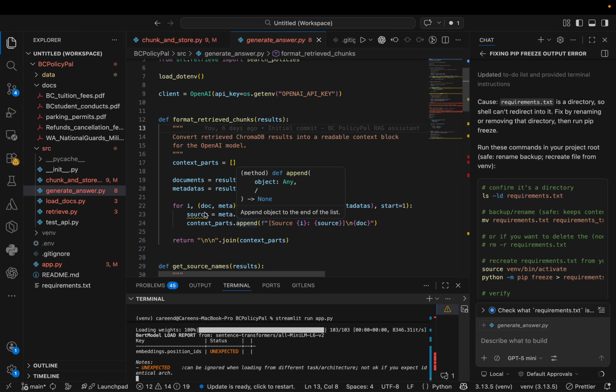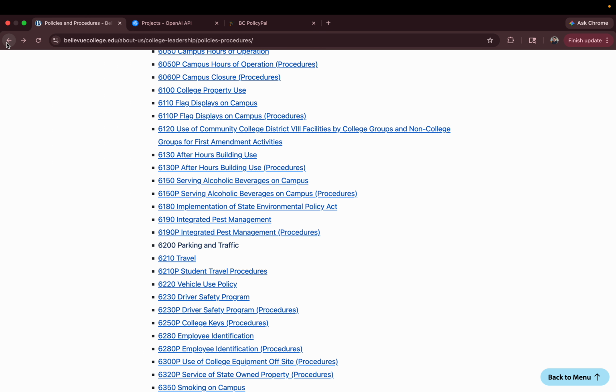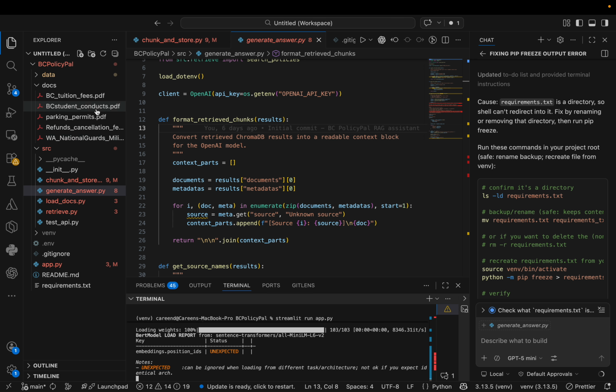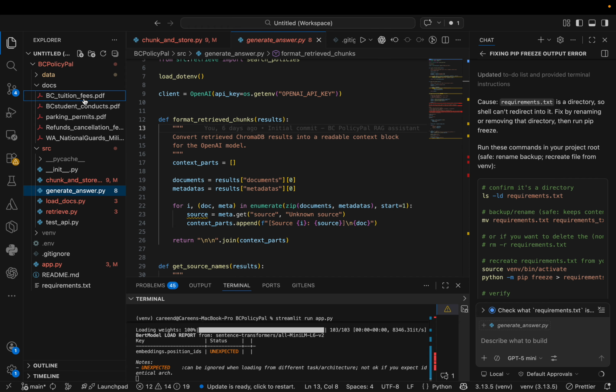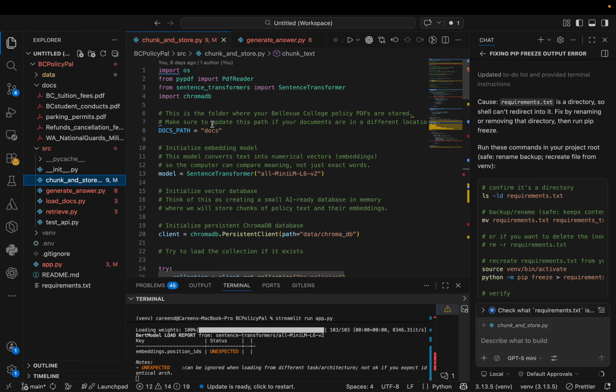So the data processing works like this: I only had 5 Bellevue College policies. I could not get all of them because there are so many, like 100 of them. So I only got 4, and these policies were extracted as PDFs, and text was extracted using PyPDF.